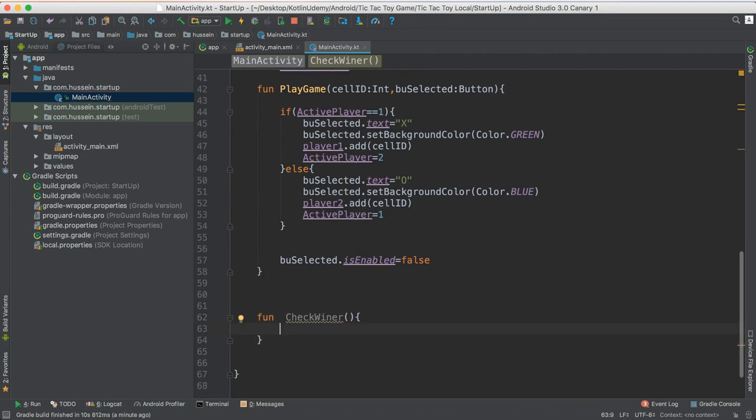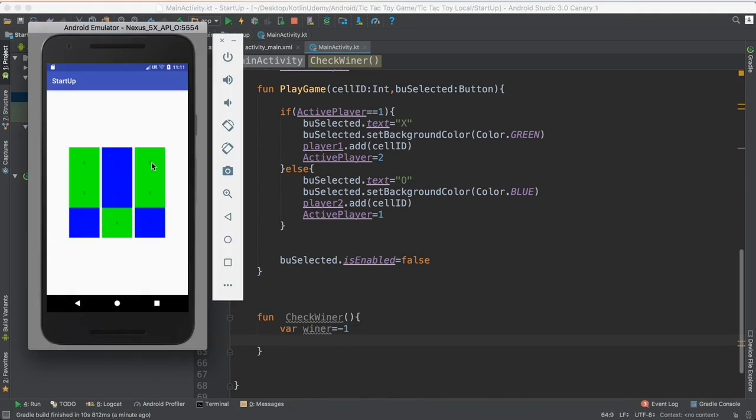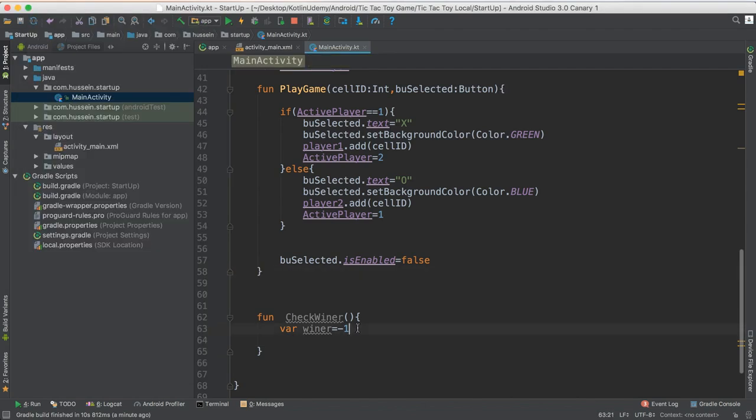You know the rule. Let me first define a variable winner, capital winner, equal to -1. That means there is no winner. So if someone selects a complete row, he will be the winner, or a complete column, he will be the winner. So these are the rules, and I just apply them.